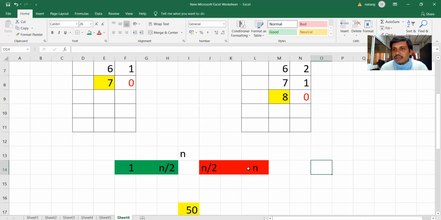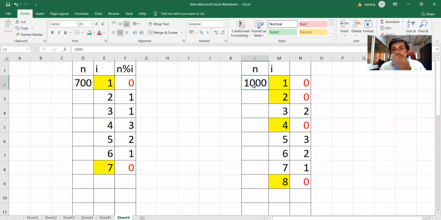Green. This is red, no factors. This is green. All factors will be within the range of 2 to n by 2. Okay. So considering this, I can reduce the number of iterations to half. For the given value 1000, I need not repeat 1000 times. It is okay if I repeat 500 times.